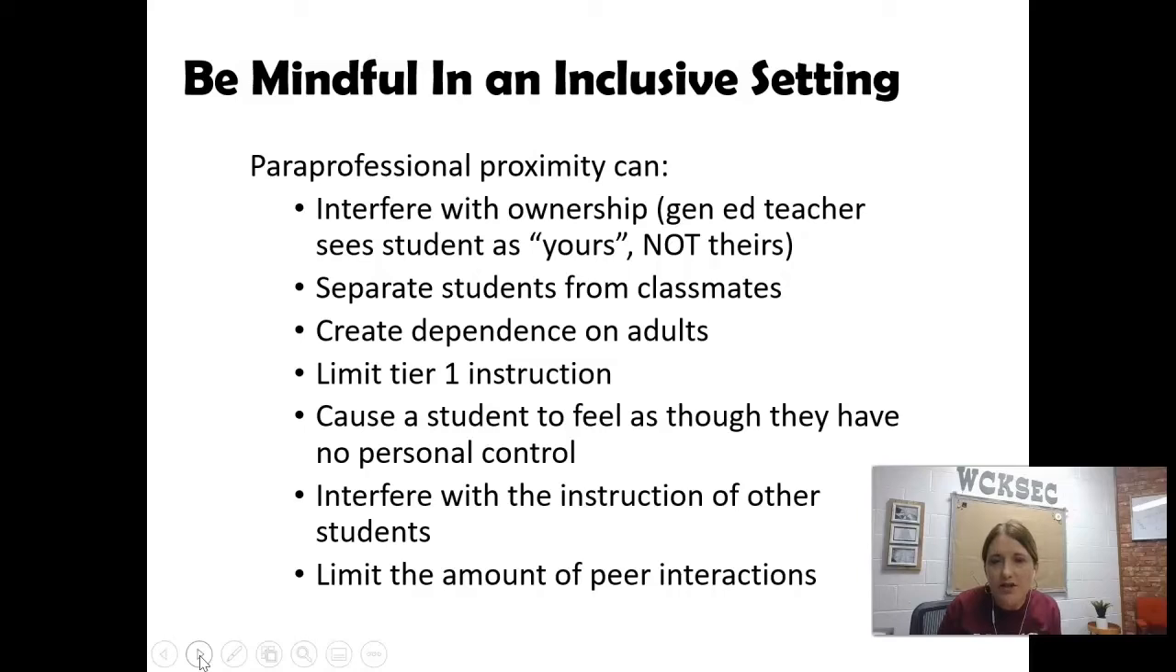We also want to make sure that we don't limit the amount of peer interactions with our students. So when the student is interacting with peers, if it's an appropriate time, don't jump in there and talk with the student. Let them have their moment with their peers. At that same time, if there's moments where you need to model how to be a good peer, or if you need to support other students that are general ed students, that is completely okay. We like to be inclusive in that way too.